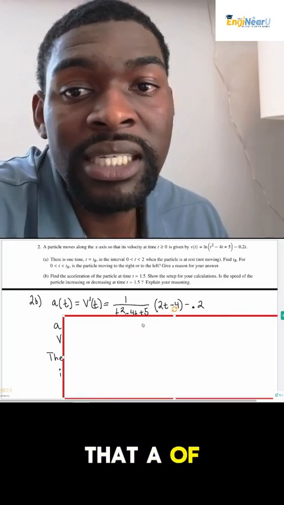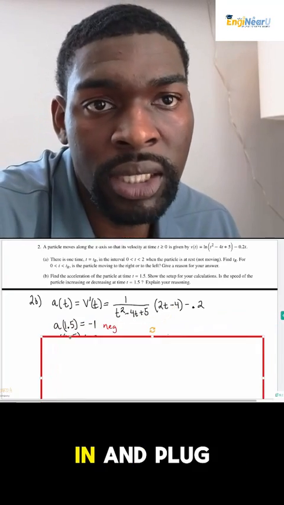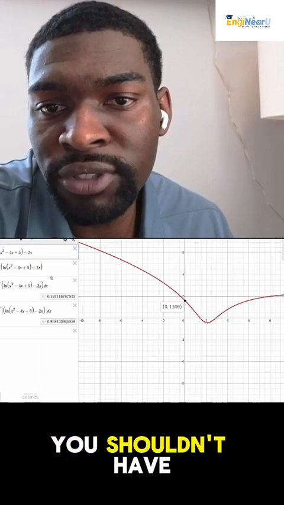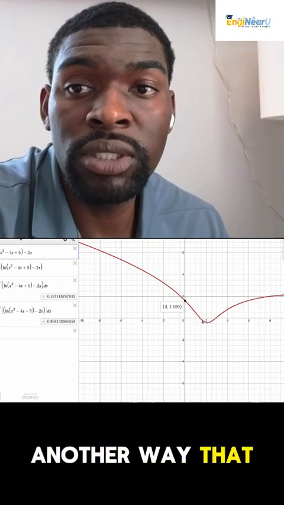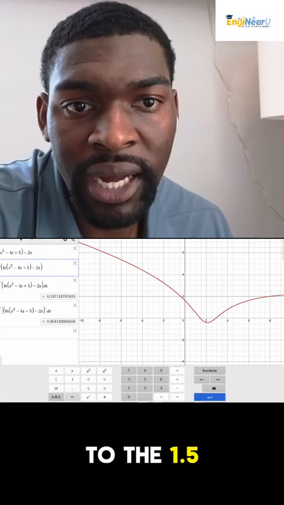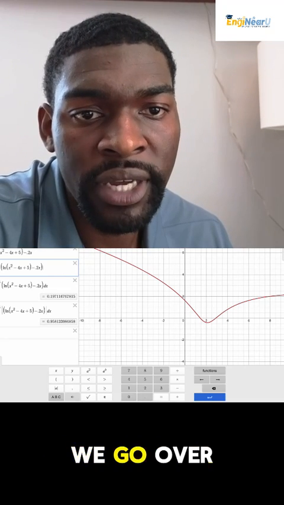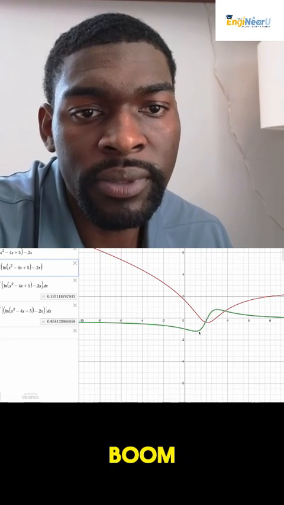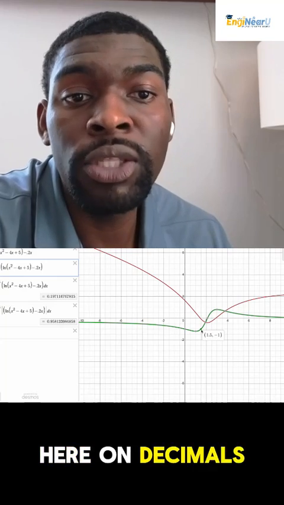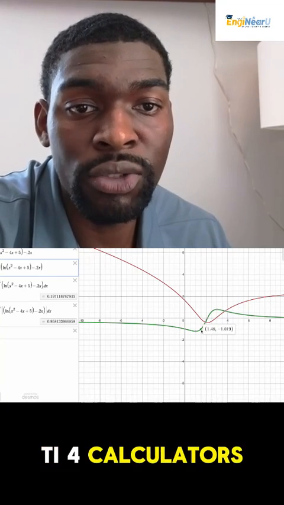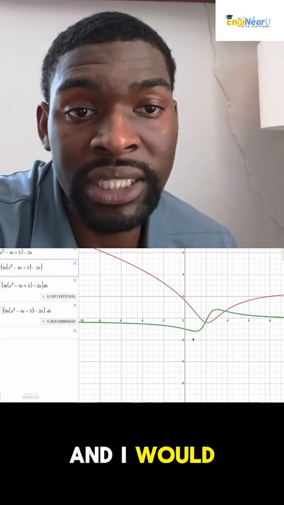You should know that A of t is equal to v prime, and then we just plug it in and show. I did some work here, but you shouldn't have to, and we should get a -1. Another way that you can solve for this one is if we go to the 1.5, you can see that this thing represents, I'll highlight it here. So if we go over here to 1.5, it's -1. So you can find it here on decimals, but you all had your TI-85 or TI-84 calculators or TI Inspires. That would be how I would do it, and I would trace to find that point.